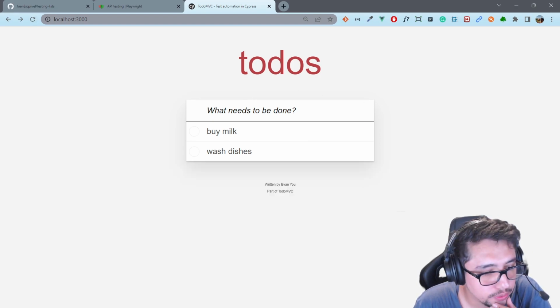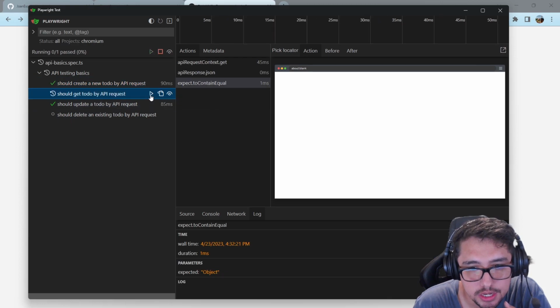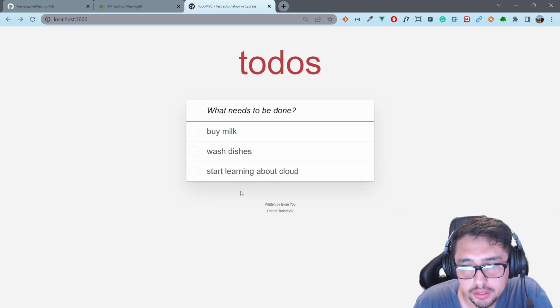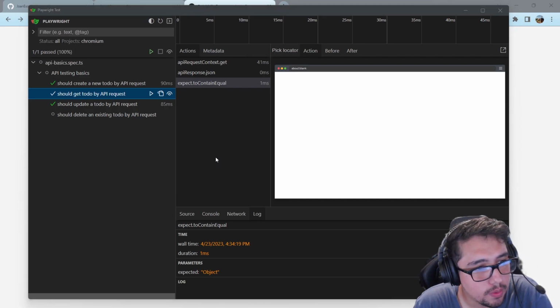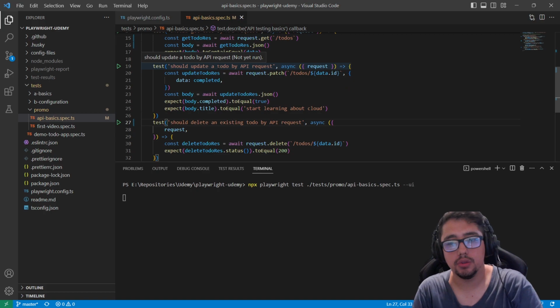So let's do it. I'll be just creating the to-do in the application. Then I want to make sure that I can get it correctly. Now I should have it correctly rendered in my UI. That's cool. And then I want to make sure that I can update the to-do. How can you do it?